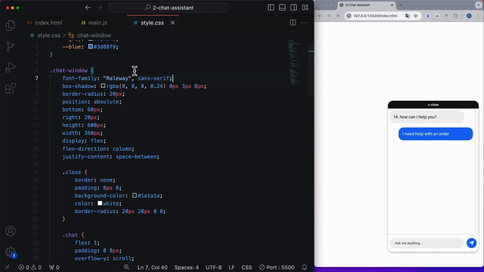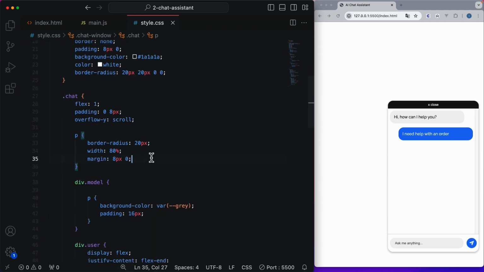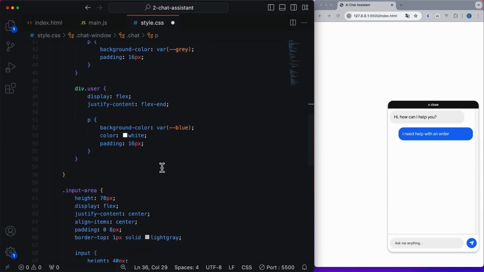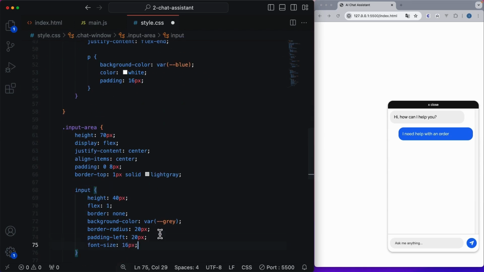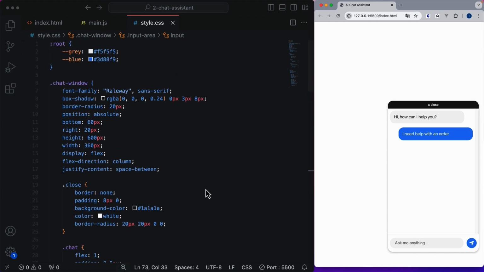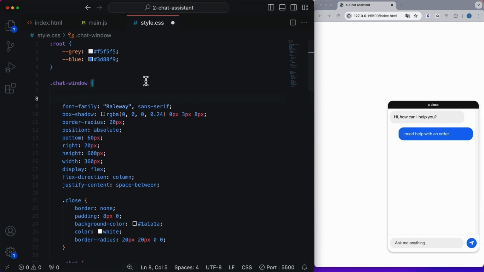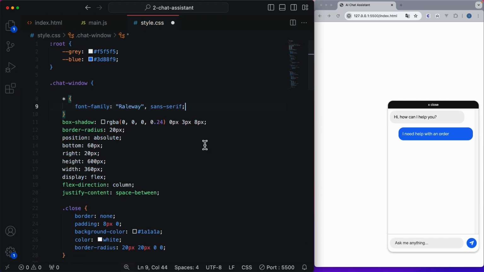Now let me just make sure that both the messages and the input have the same sizes. So let me add a font size for the p of 16 pixels and the same for the input. Now it seems that the font family hasn't been applied to the input. So let me just go up here, and instead of adding to the parent element like this, we can set it to all elements inside with the global selector. Now we can save this, and now this is being applied to the input as well.